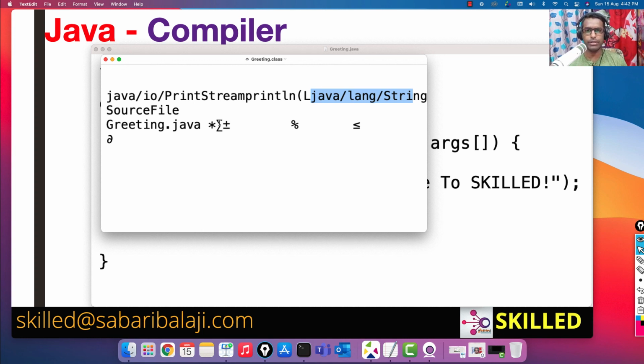Probably the bytecode is understandable by the JVM. JVM can take care of it. Further, this has to be converted to zeros and ones, and that's when we need the JVM. JVM will interpret this code, this bytecode that you're viewing right now, into the machine understandable format. Okay, so that's what I just wanted to convey in this particular video.